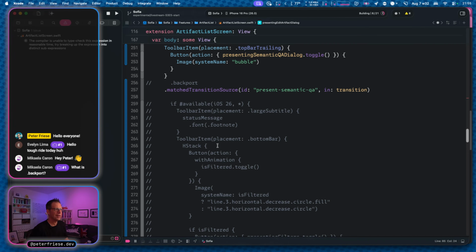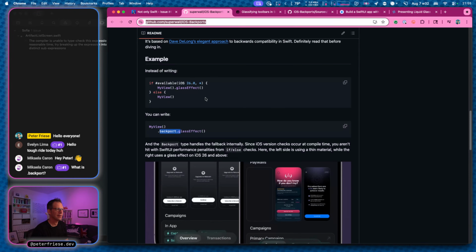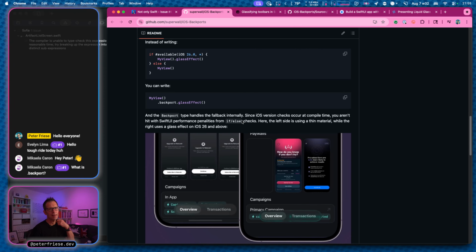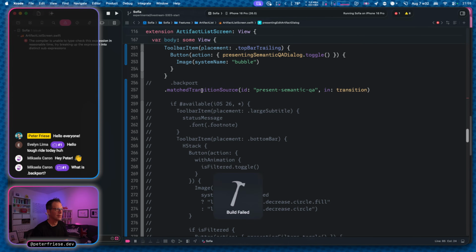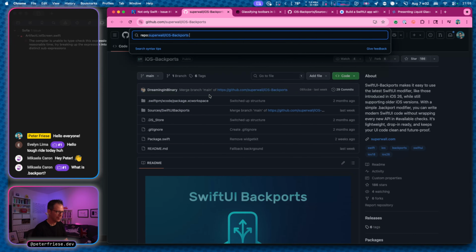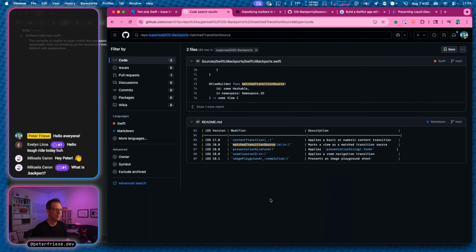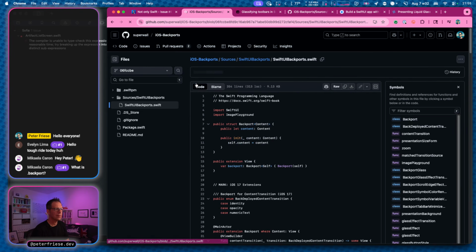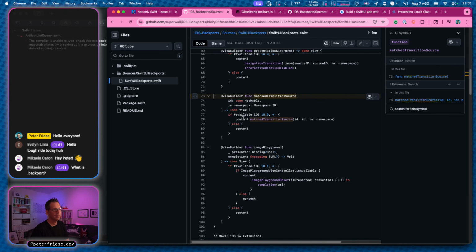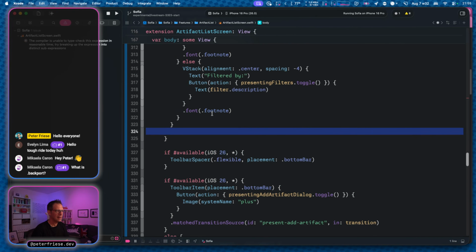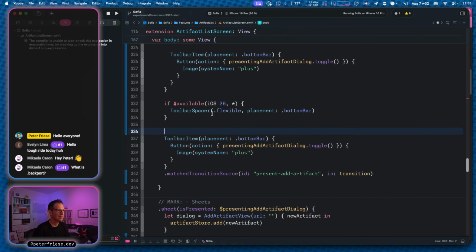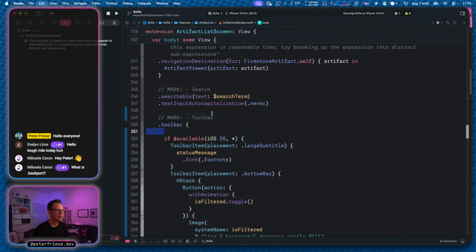So .backport is, oh no, it's compiling. No, it's not. .backport is this library here. And I'm trying to use, yeah, it failed again. Okay, so we're trying to use matchedTransitionSource in order to avoid having to write all those available checks. So what we're going to do is start somewhere else. So I'm going to undo a whole bunch of stuff.